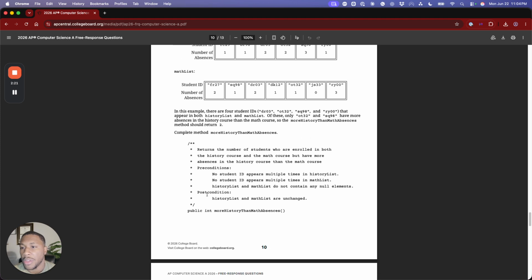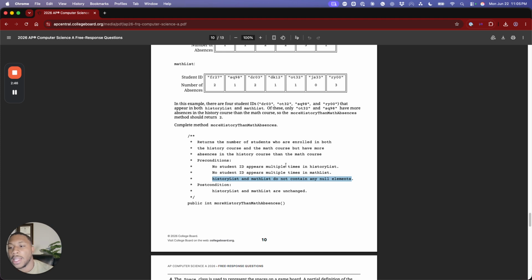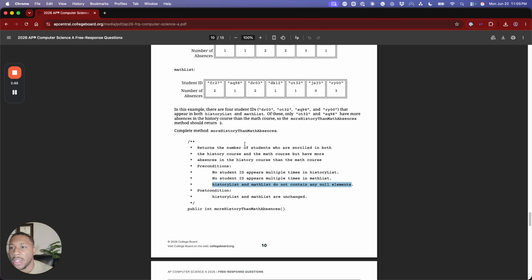A few things. The postcondition is that we can't change either of these lists. The precondition is that no student ID will appear multiple times in a history list, and no student ID will appear multiple times in a math list. The other caveat is that neither one contains null elements, so we don't have to do any checking there. We can assume that they are all instantiated properly. So let's take a look at what that method will look like together.